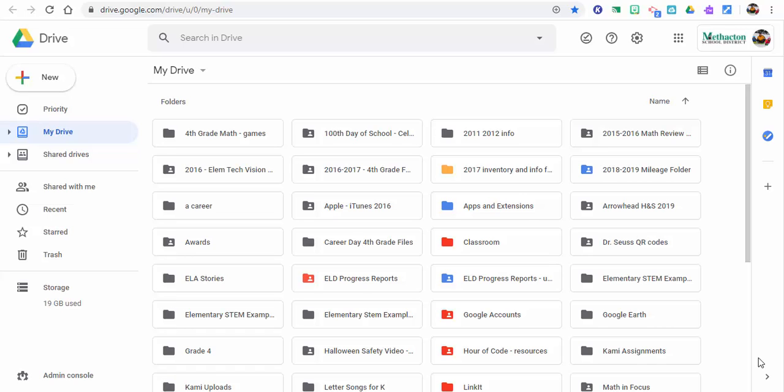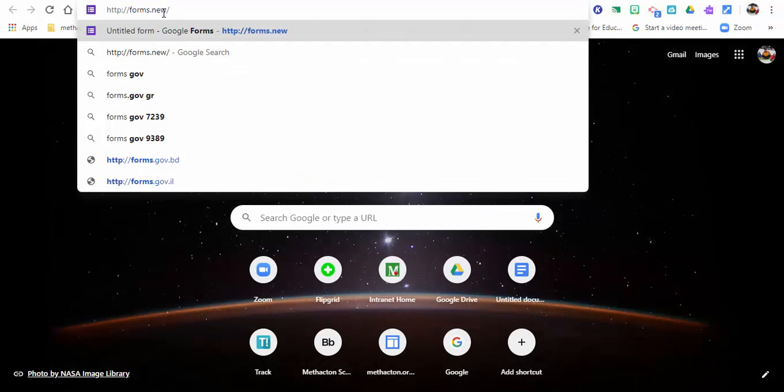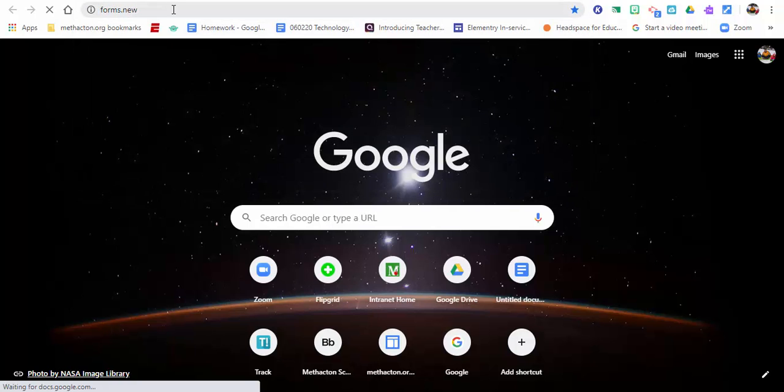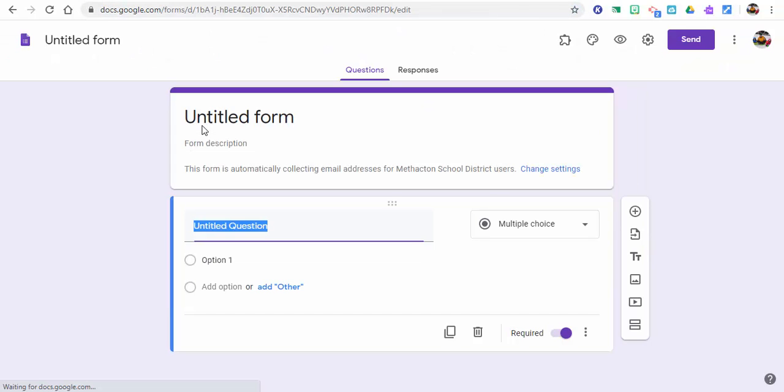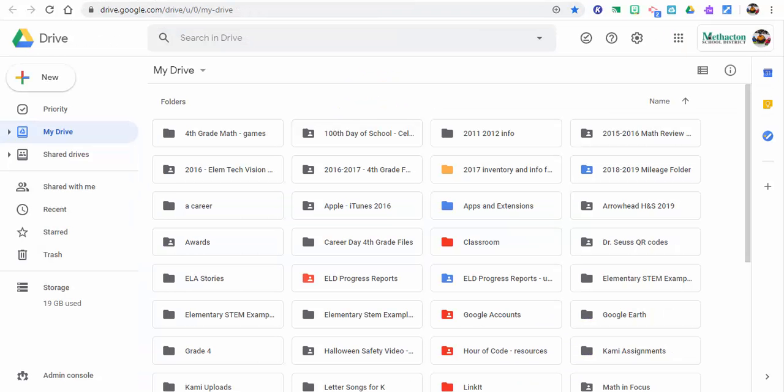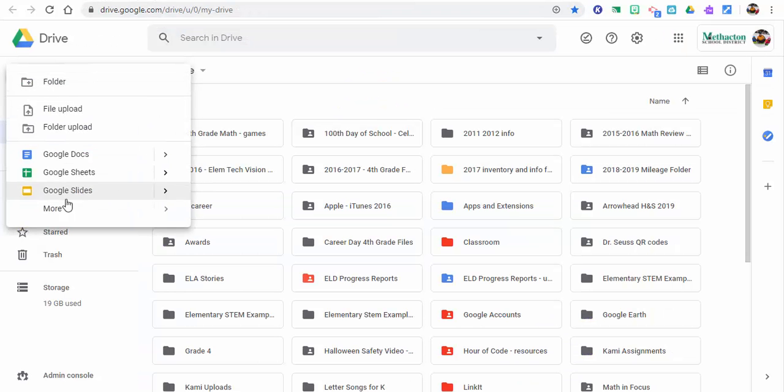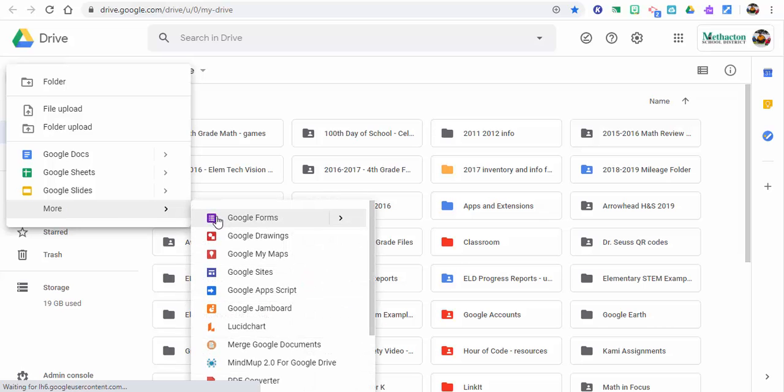This one right here is going to be on Google Forms. I'll show you two ways to get into Google Forms. One, if you just bring up a new tab and type in forms.new, you can start a new form right away as long as you're logged into your account. The other way is to go into Drive, select New, come down to More, and then Google Forms.